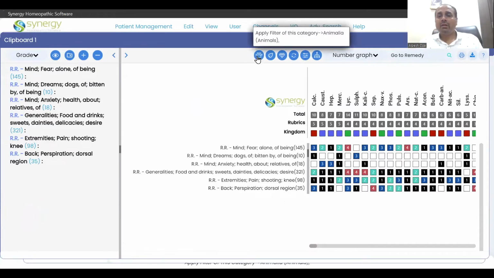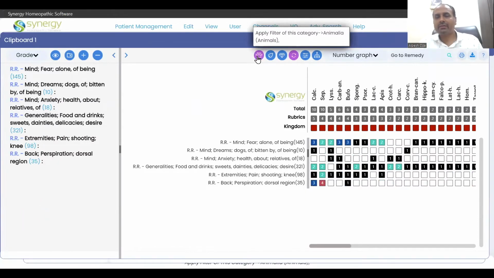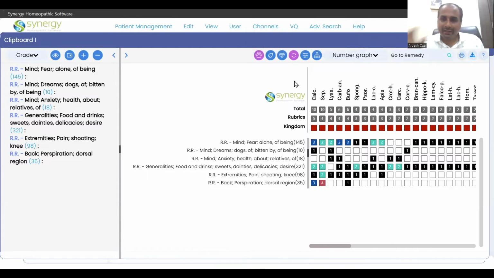I can limit them to a particular family. It is animal. If I click on the first icon, which is the animalia in the graph, it goes on to limit the entire graph to animals. Many of the users have asked us why is calcarea mentioned in the animal group of remedies? The reason is pretty simple. Nature wise, it has also been seen that it has some animal elements as a doctrine of signature. That is why it is added.